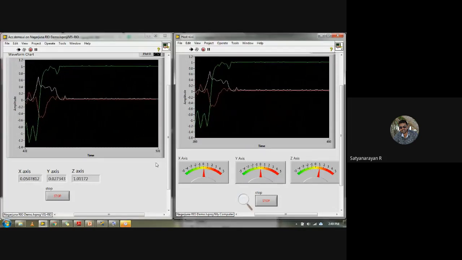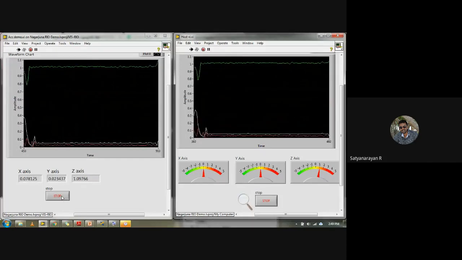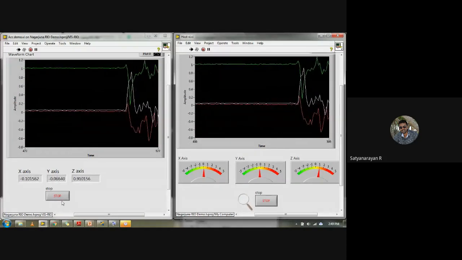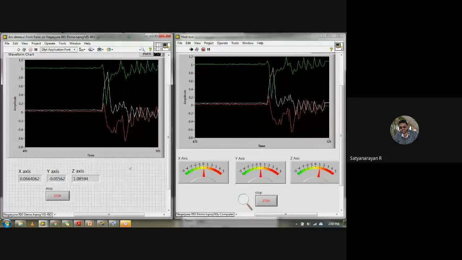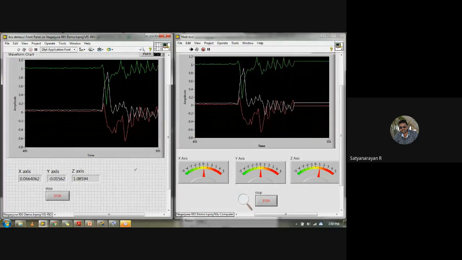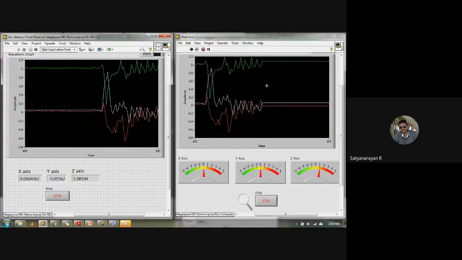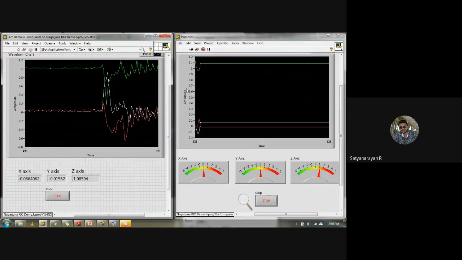Now what I'll do is try to make some distortion. I'll stop the myRIO. Now if you see under the host VI, even if I am giving some sort of input, you can see only straight blank lines. Why? Because whatever accelerometer you have connected to the library, that variable is not sending any information to the host VI. That's why you are not getting any output.